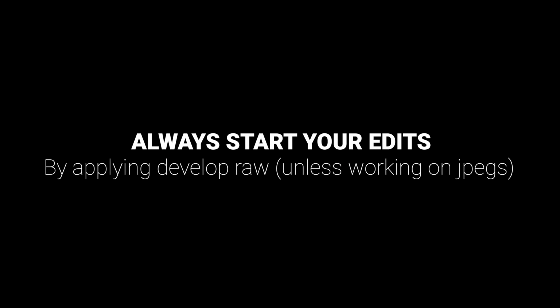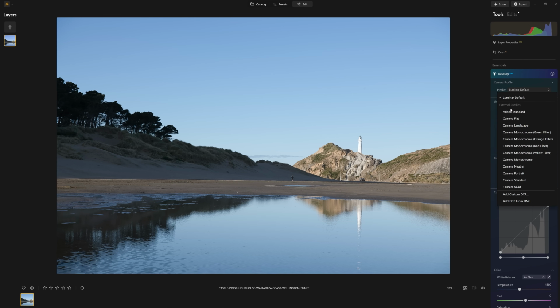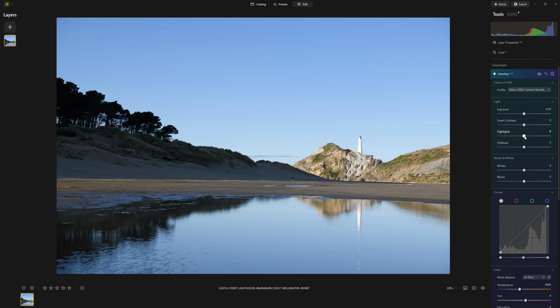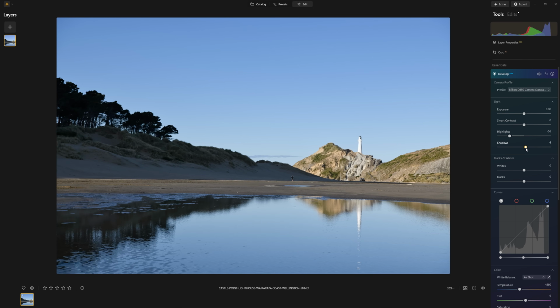So the first thing I do with any edit is jump into Develop Raw. That's going to give me access to the correct camera matching profile. So I'll go for camera standard for this one. And usually for my raw development, I like to just bring the highlights down to make sure that they're protected. And usually it'll be a case of boosting up the shadows a little bit.